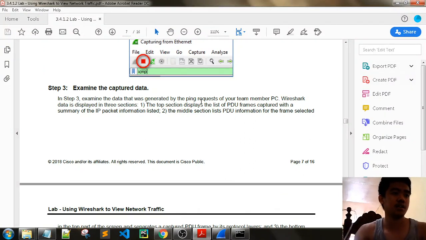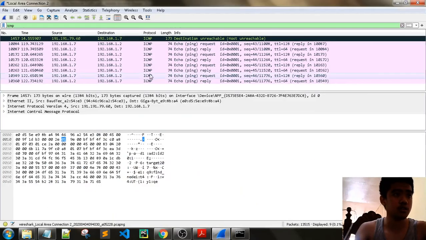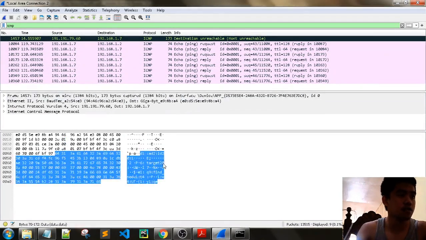Okay, Wireshark data is displayed in 3 sections. So the top section displays the list of PDU frames captured with a summary of IP packet information listed. Okay, we can see our captured data, the source and destination IP address, the protocol, the length of the packet, and the info. So it is an echo message, request and reply. Okay, so this is ID, sequence number, time to live.